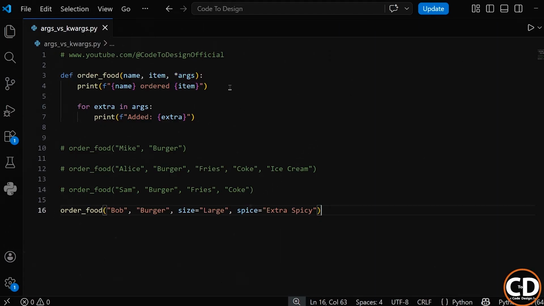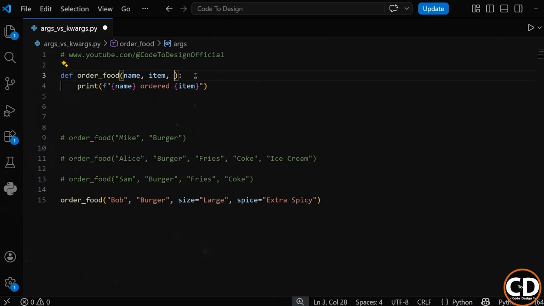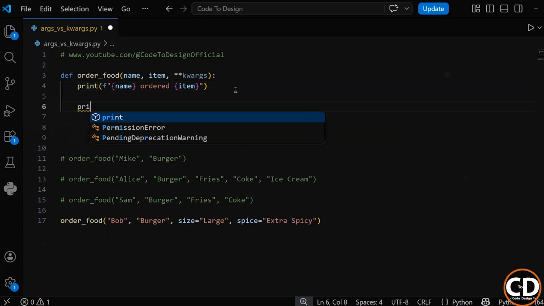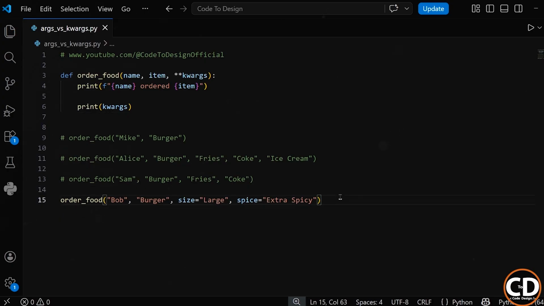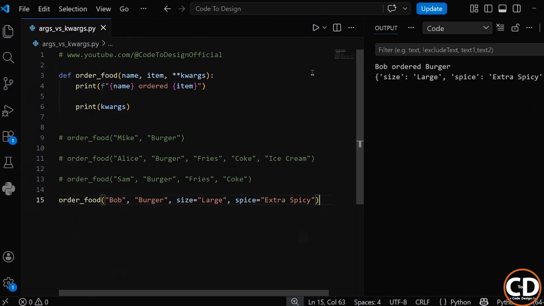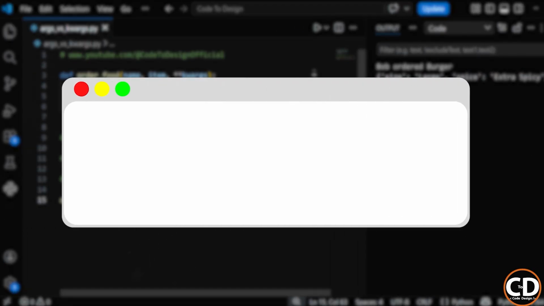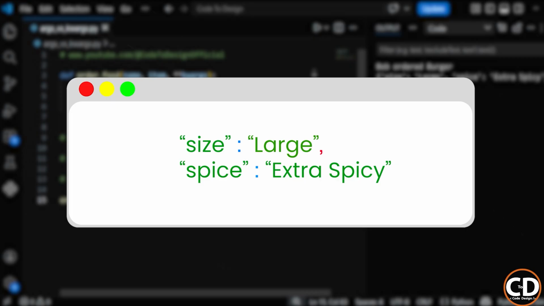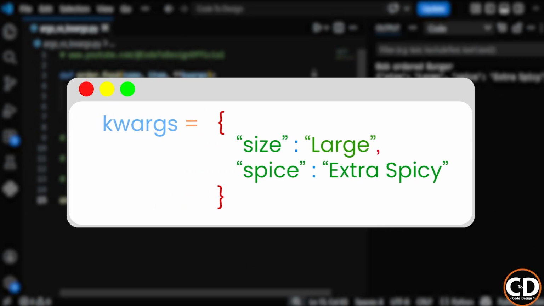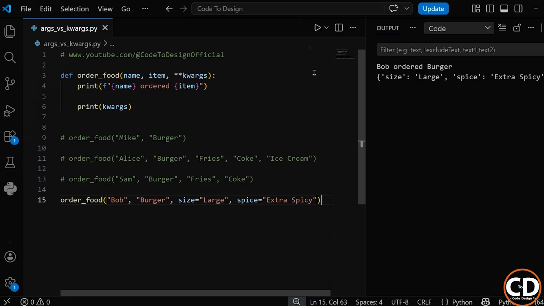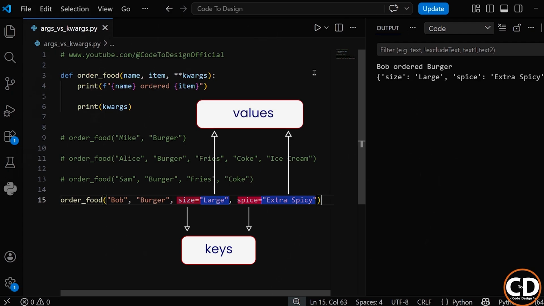So now let's modify the function again. This time, I'm going to replace star args with double star kwargs. Again, don't worry about the syntax yet. Let's test it first. I'll print kwargs inside the function, and now let's call it again. This time, you'll see we got a dictionary that contains all this extra information. So what's happening here? Python is collecting all the keyword arguments, packing them into a dictionary, and storing them inside kwargs. Here, each parameter name like size and spice acts as a key of the dictionary, and their actual values act as the values of the dictionary.